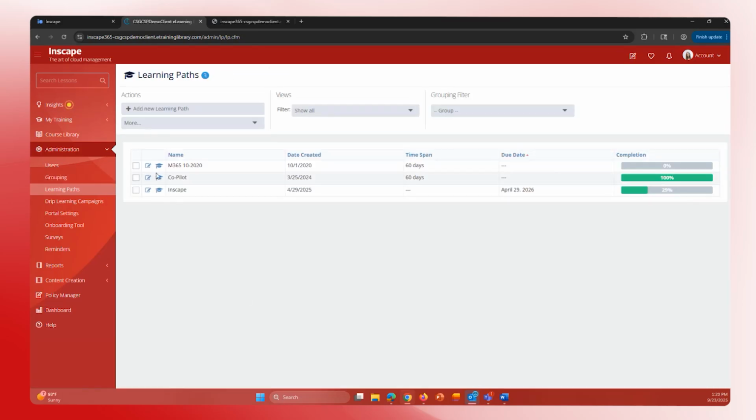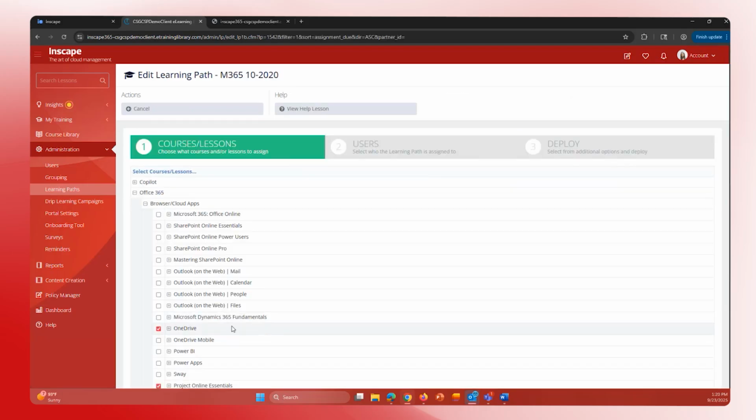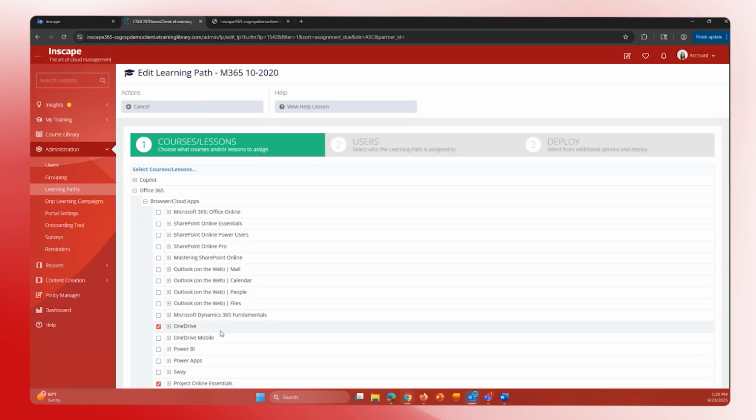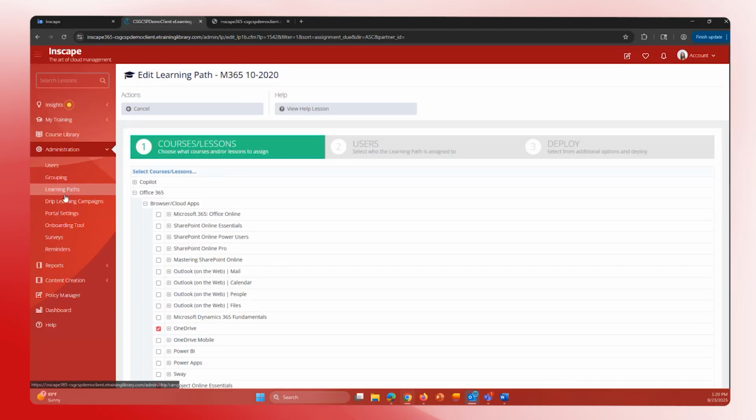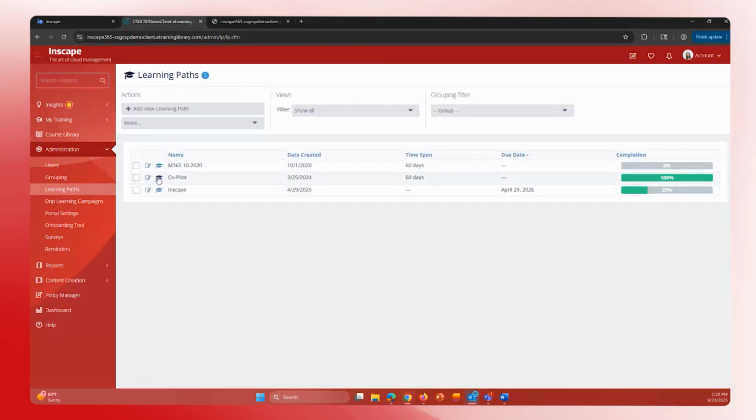And once you deploy a learning path, you can always come in and update it at any time. So if you need to assign it to new users, add additional courses or lessons, you can always come in and do that for the learning paths.